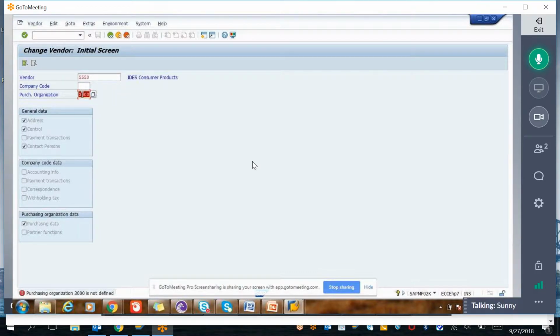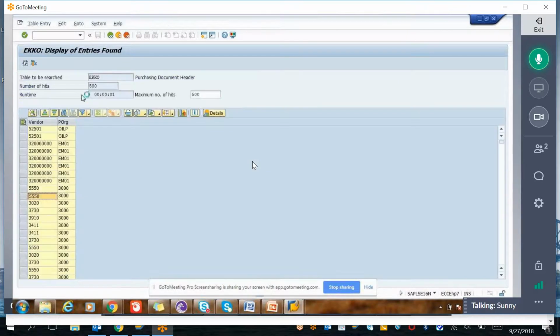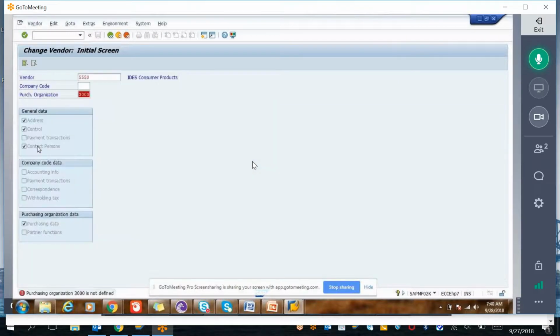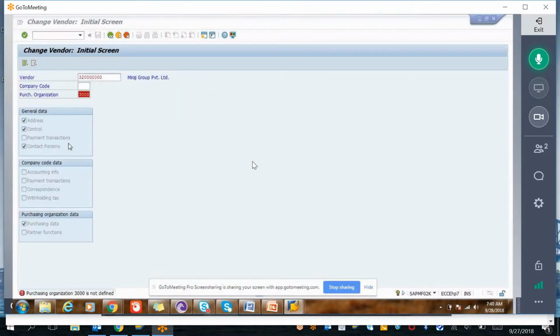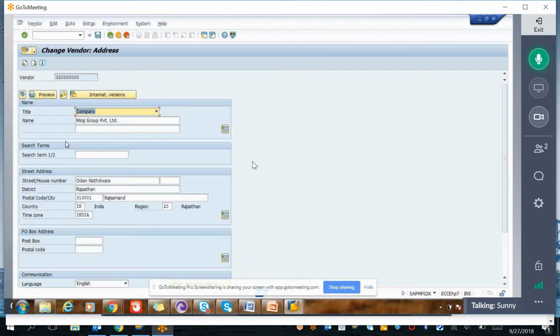Okay, there is a vendor which is open. Now, it is all Indian, right? So whenever the country is Germany, we have to raise an error message, right?